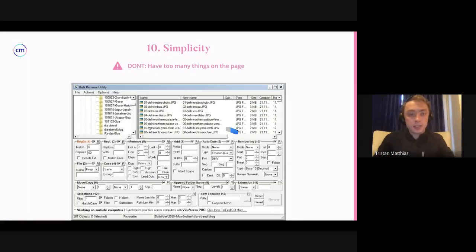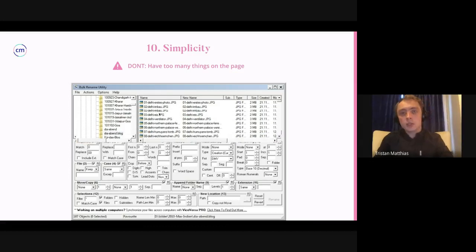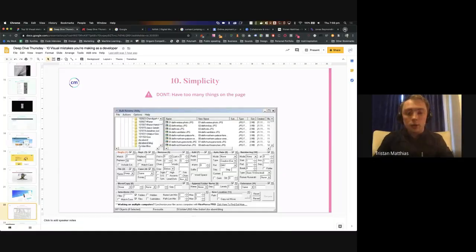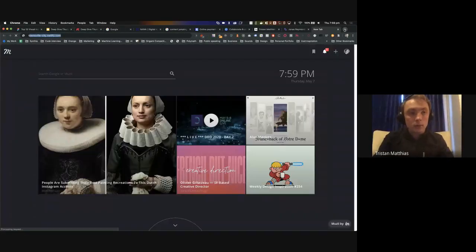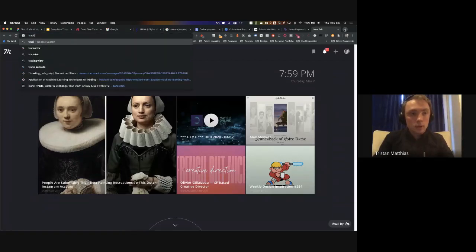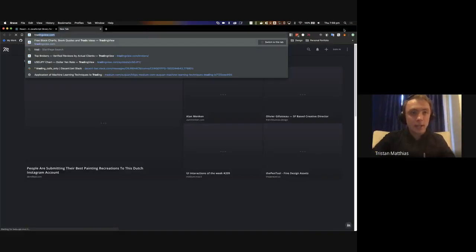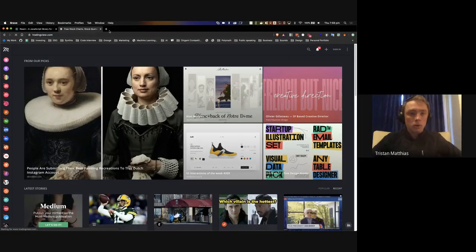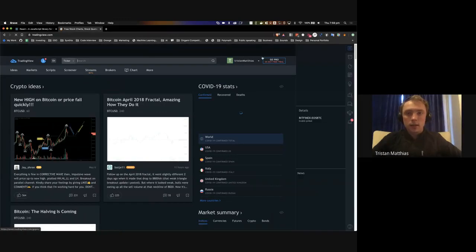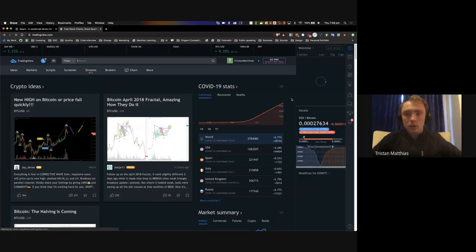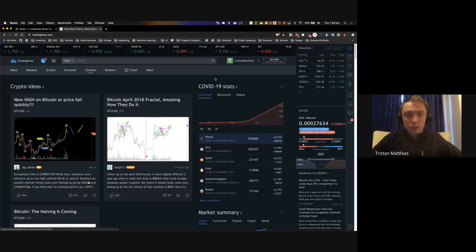Now, another good example of this is, let's say you might say, all right, Tristan, well, I do need to have a lot of things on the page, right? Well, make sure they're organized well, right? So let me go to my other browser. The website I liked recently, right? TradingView, which is about, you know, stocks and investment graphs and whatnot. Now, there's a lot of things going on this page. Right? You might even argue that it's actually a little bit too complicated.